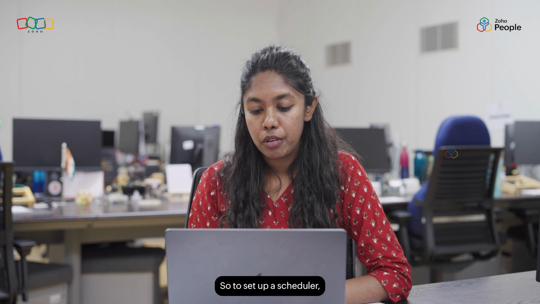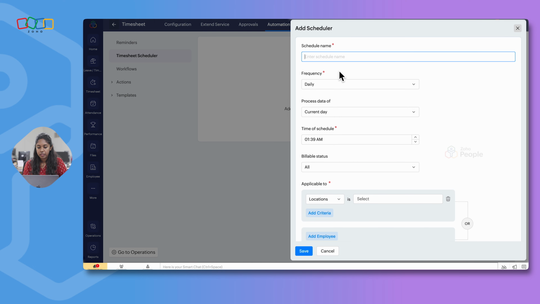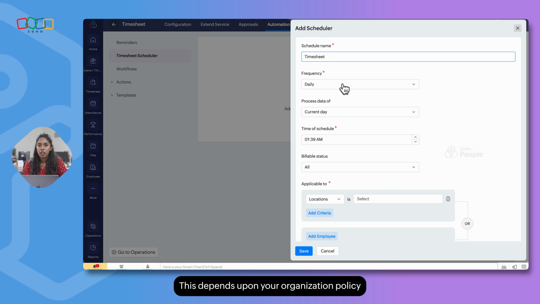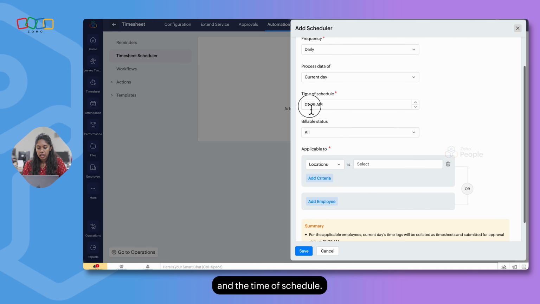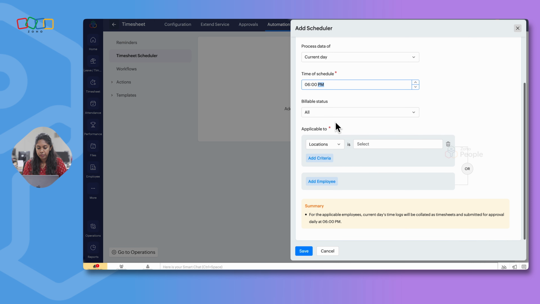So to set up a scheduler, click on Add Scheduler. You'll be redirected to the automation section. Click on Add, enter a scheduler name. And again the frequency, how often timesheet creation should happen. This depends upon your organization policy. And the time of schedule, let's make it as 6 p.m.